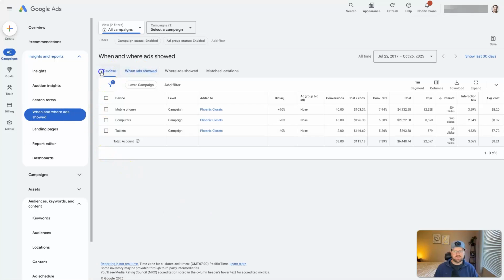You can actually go between different tabs up here. But if we're just looking at devices, we can see that mobile phones are getting the lowest cost per lead. Computers are next, and tablets are the absolute worst. And you can see we've already set a bid adjustment here that reflects that. Just like I was showing before, where we have the lowest cost per conversion, we have a positive bid adjustment in place. And where we have the highest cost per conversion, we have a negative bid adjustment.